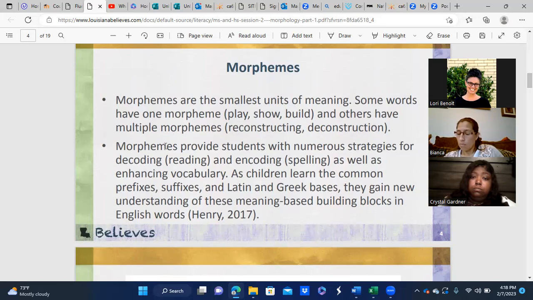So some words have one morpheme, like, for example, play, show, build, but others are made up of multiple morphemes or word parts. For example, reconstructing. So you can see here we've got the root construct, and then we've got re as our prefix, and then ing as our suffix. And if we look at deconstruction, again, that is a multisyllabic, but it's also multiple morpheme word. So these can become pretty complex for our students, but if we help them with some of the common prefixes and suffixes that occur in our content areas, it's like we can help them decode those words themselves.